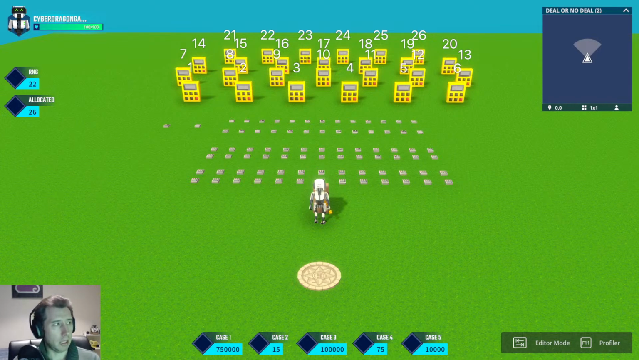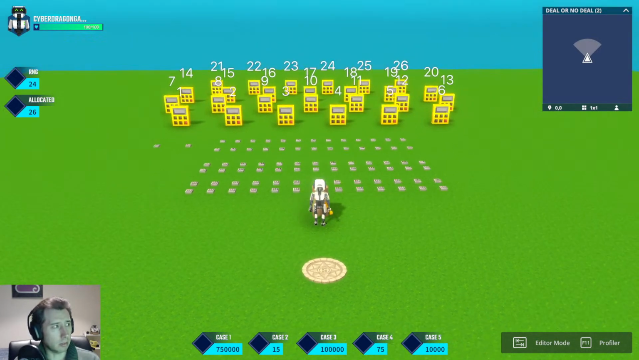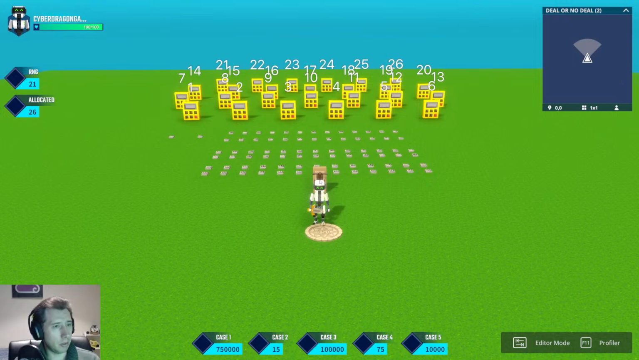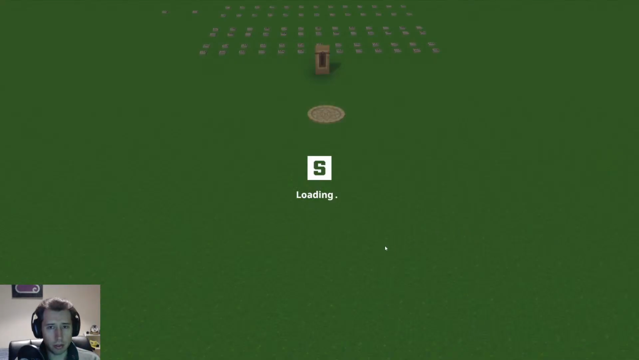So I don't know why it's stopping the cycle. Maybe we could try debugging. I've never really used debugging too often, but we could do that. So let's check that out and see if it gives us any clues.